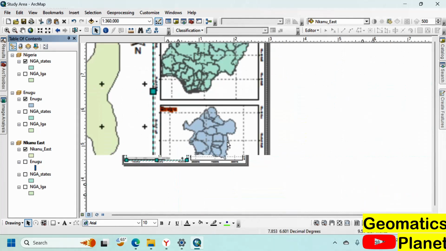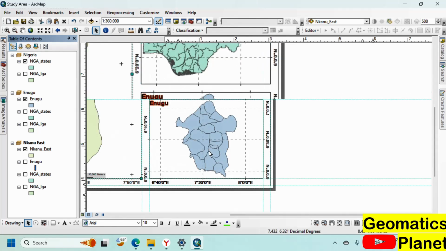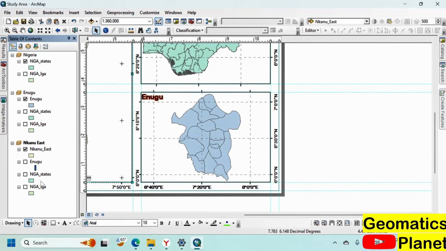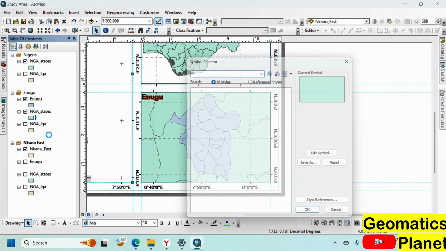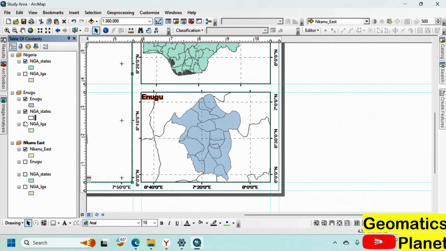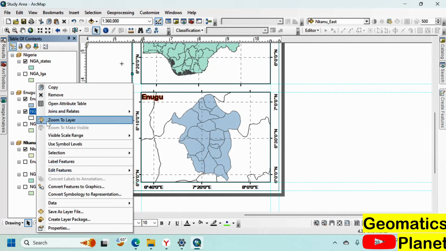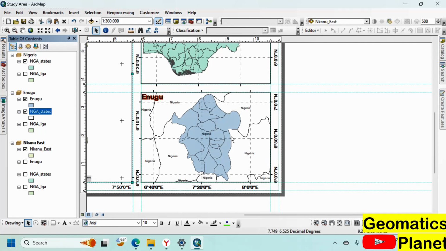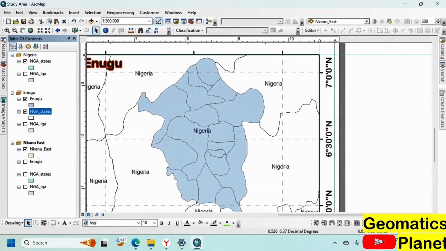Now what happens if you want to do the same thing here? Remember Enugu is here, so what you need to do is turn on Nigeria State in Enugu here. This will come in, go here, open up here, put it in hollow, then open up the Nigerian State and label the Nigerian State here. You will see that it will show you this way.